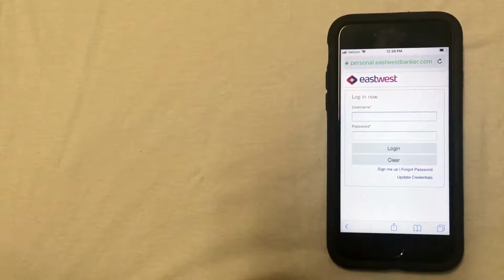So the second way that you can order checks is going to be by calling the customer service number for East West Bank. You can usually find this phone number located on the back of your East West debit card, and that's probably going to be the easiest place to find it. You can also look for a Contact Us page on the East West Bank website, but that can sometimes be a little bit tricky and not so straightforward to find.